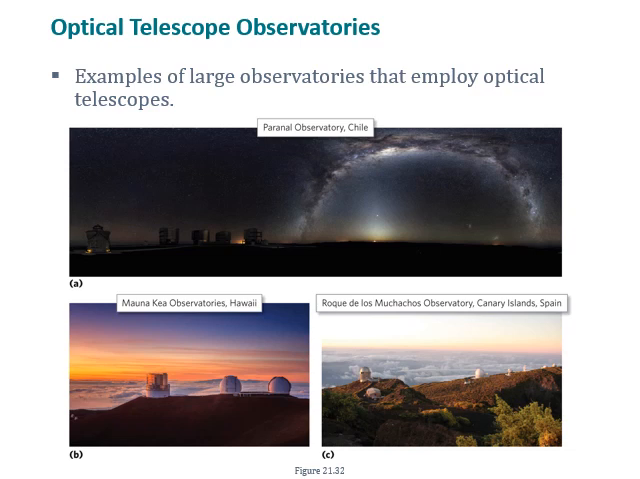We have several large observatories on Earth that employ optical telescopes, like the Paranal Observatory in Chile, Mauna Kea in Hawaii, and Roque de los Muchachos in the Canary Islands in Spain.